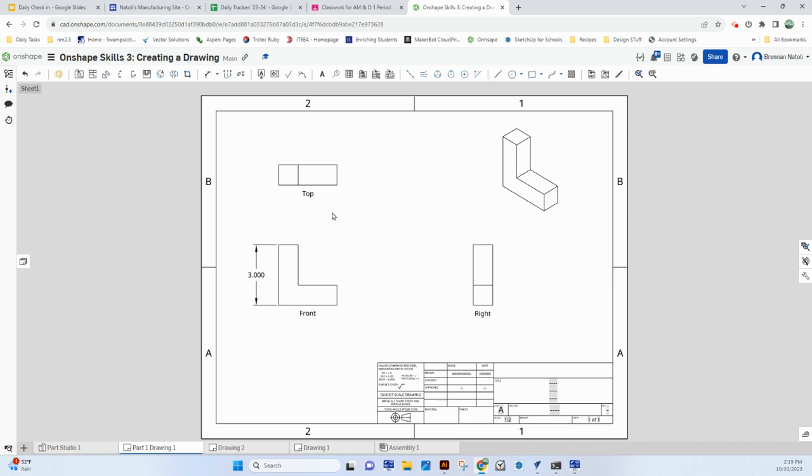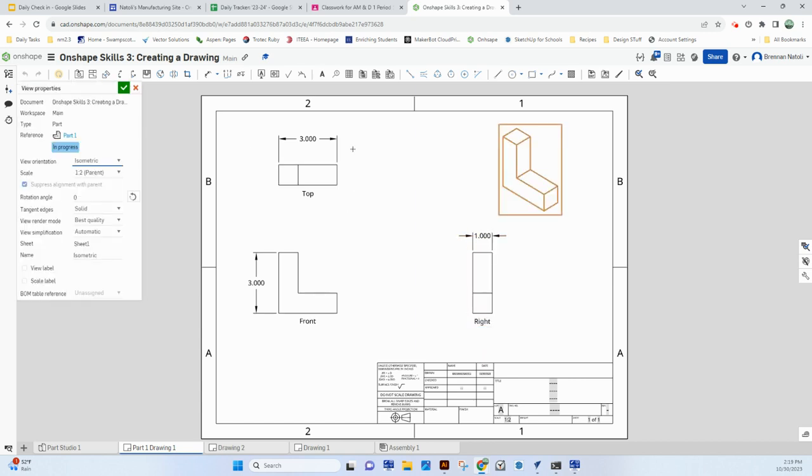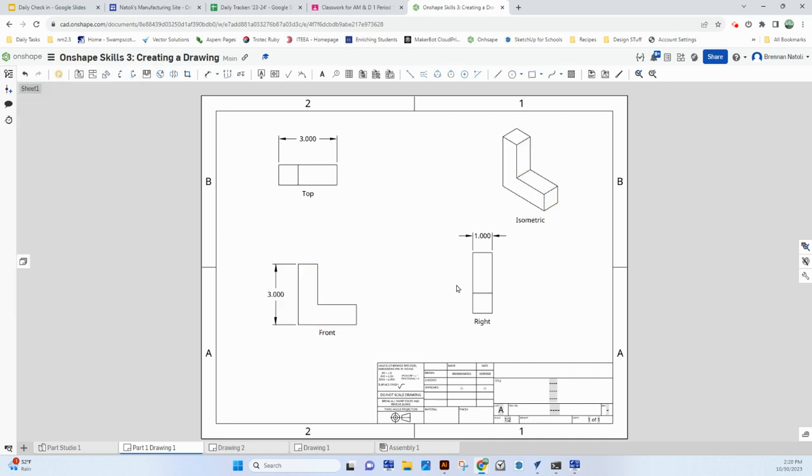What I'll do is try to add as minimal to each view as I can. So right there will be enough. I'll label this, even though we know it's isometric. Add the view. Okay, so we have our dimension drawing.